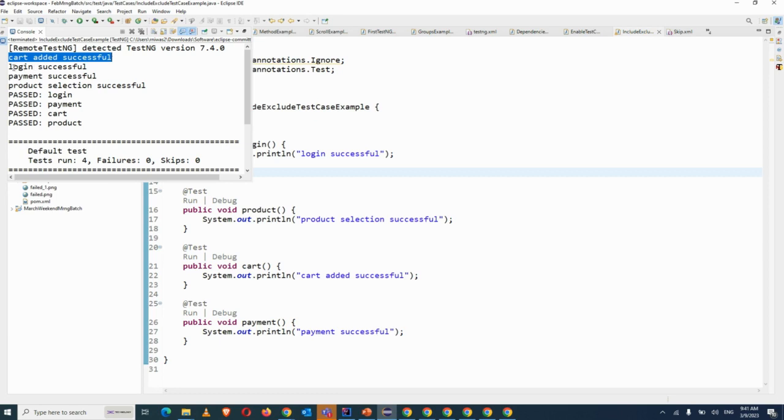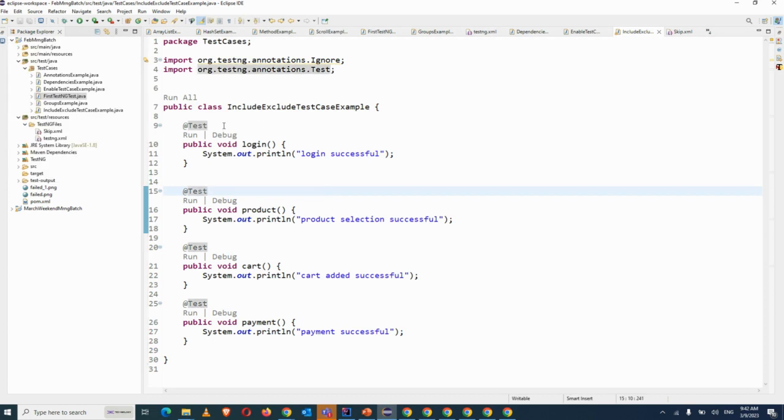Then it has executed login successful. Then payment it has executed. In the last, product has been executed. Even though the test cases have been mentioned in some different sequence in my file, execution-wise it is doing it in a different order. But if I want to decide the priority, I want login to be executed first, then product, then cart, and then payment.